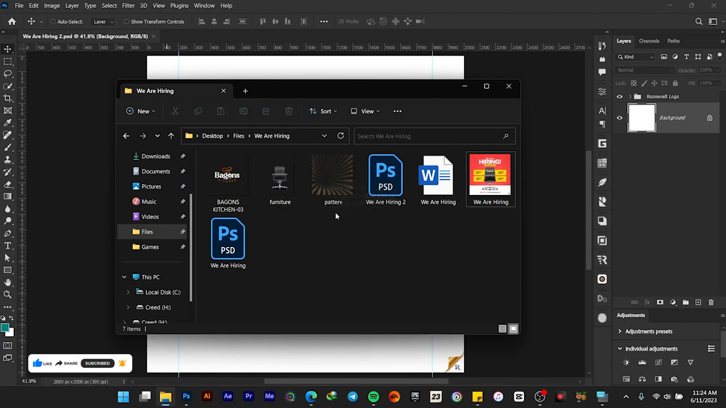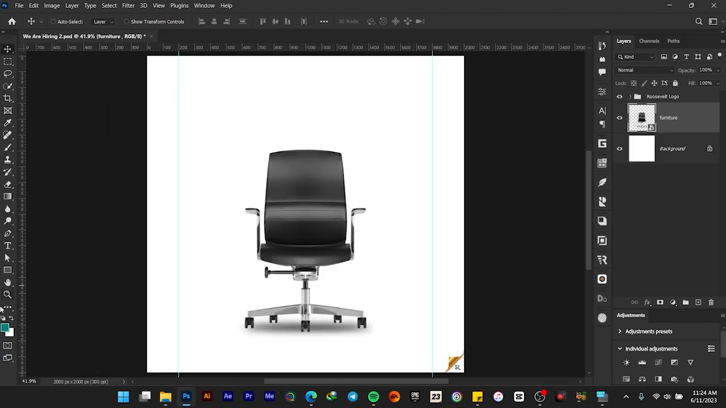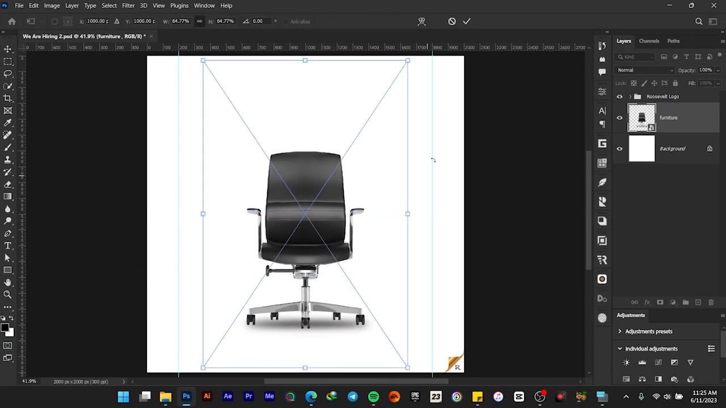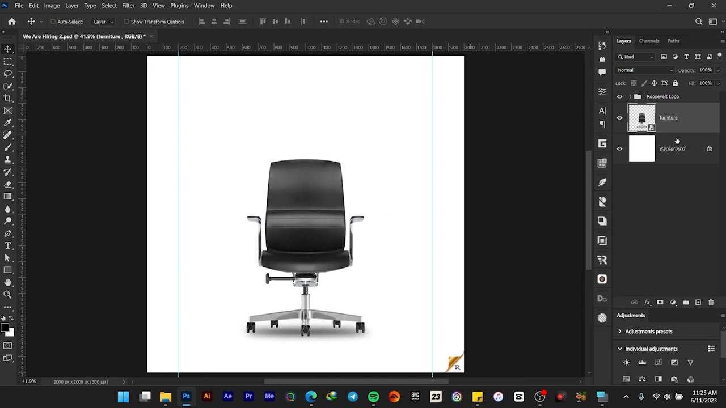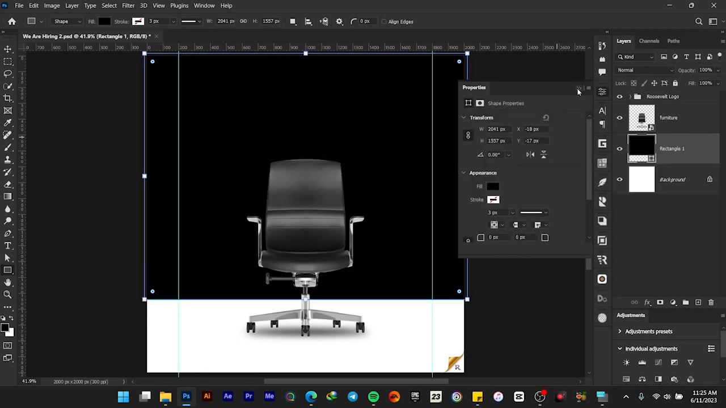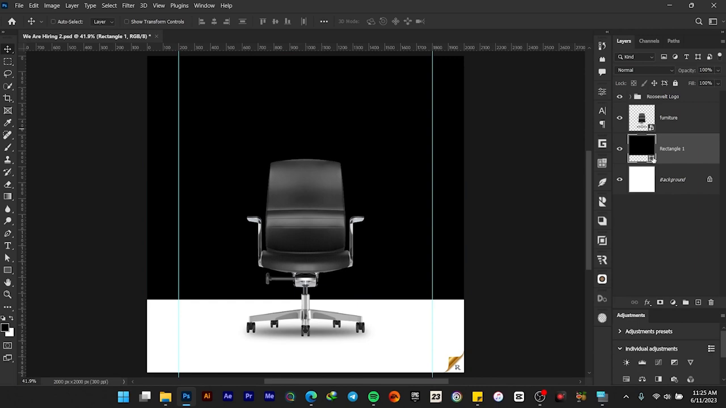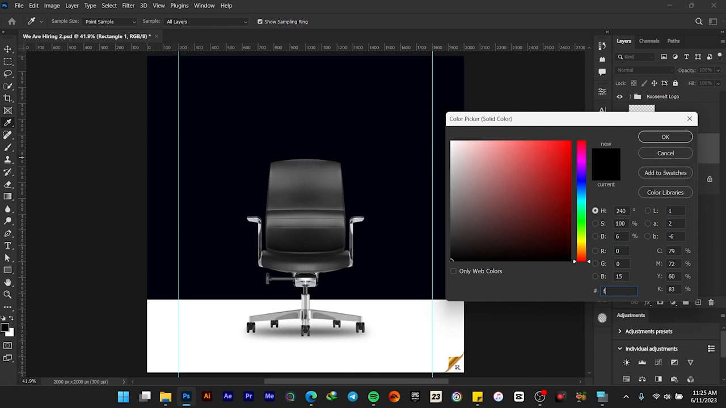Let's get started. First of all, we'll have to drag our chair onto our worksheet, then resize it like this and push it down. Now select background, select rectangle tool, and then draw a rectangle like this. This is okay, and then let's change the color of the rectangle. So I'll double click here and give it a color code of FF3737.